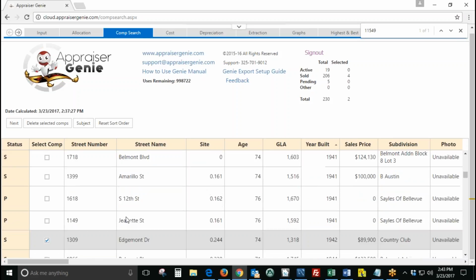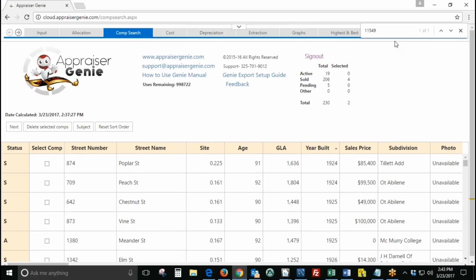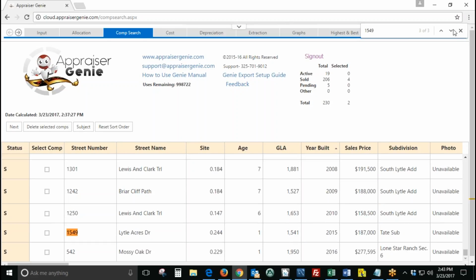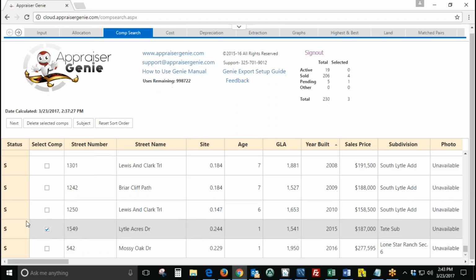It says it's on here. There we go. You have to type it in correctly, of course. Okay, so I have my 3 solds here. So these are the 3 solds I want to use for the report. So what I'm selecting are the comps I want for the report.